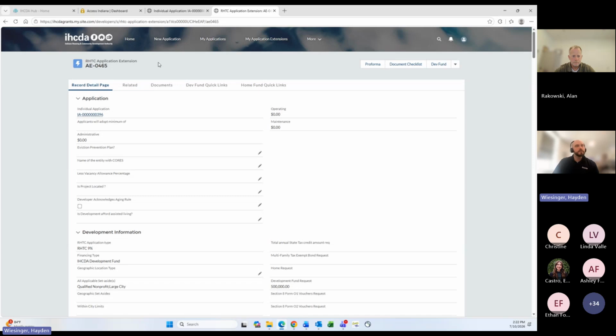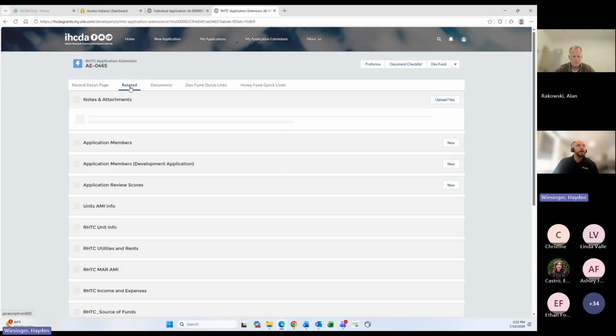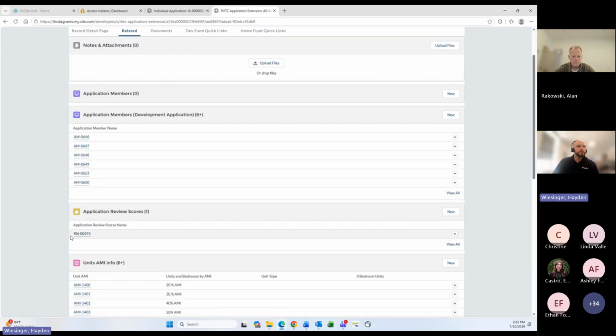I just never go there. That's, I guess, personal preference. But once you're in the extension, to get to scoring, you then click related again, and scoring should be right here near the top.